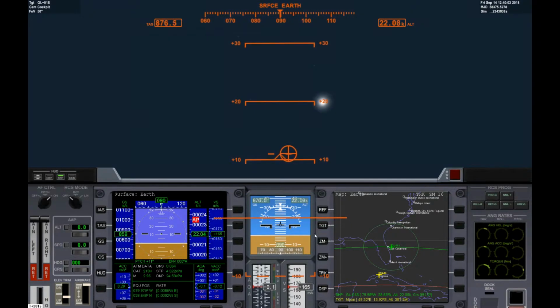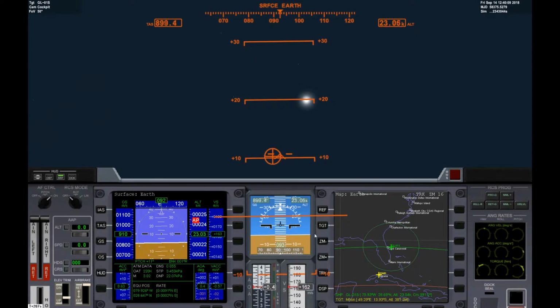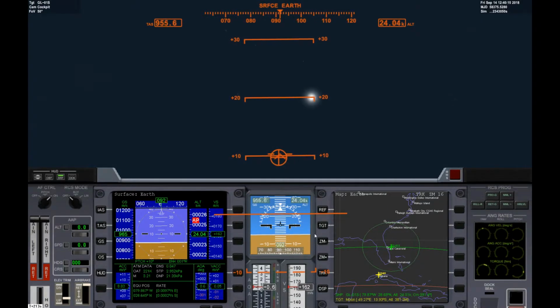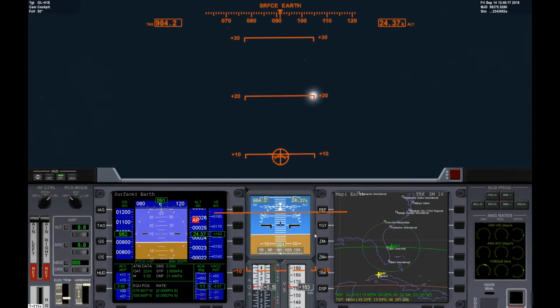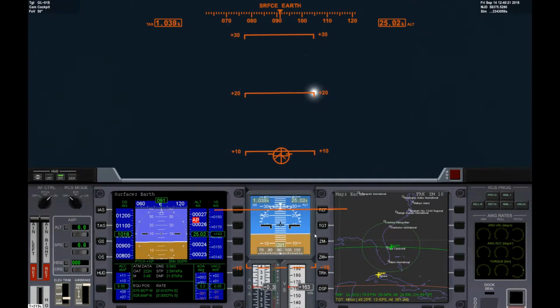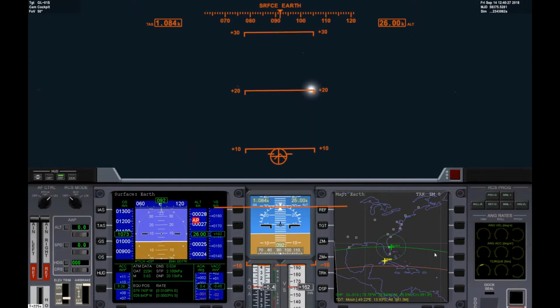Okay, we're coming up on 10. So once we hit 10, we're going to begin adding more elevator up trim to prevent us from going below it. 80,000 feet in altitude, speed now 1 kilometer per second. You see how I'm trying to match this up almost perfectly?